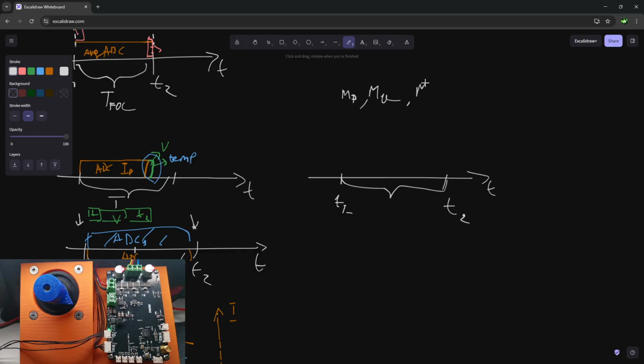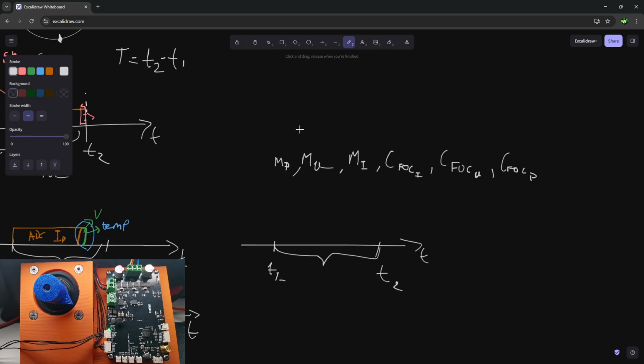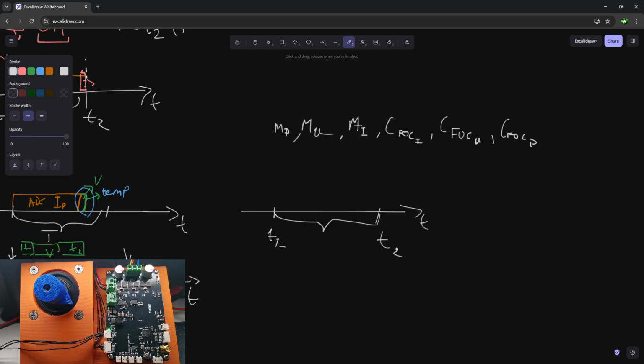We need to measure currents. We need to do calculations for FOC itself, for the current loop, for the speed loop, and if we have a position loop, we also need to do calculations for the position loop. This is a rough set of time blocks that we need to implement. And which of them takes most of the time? The answer is actually these two.